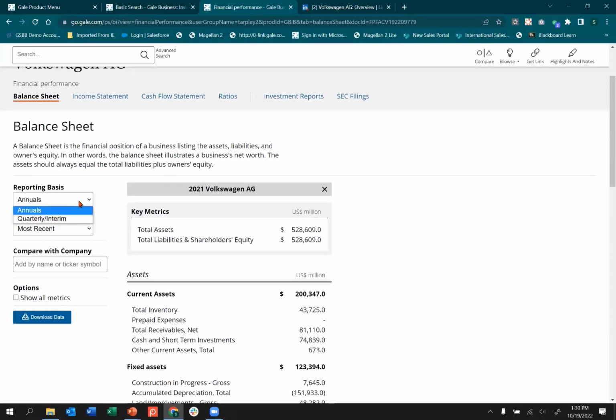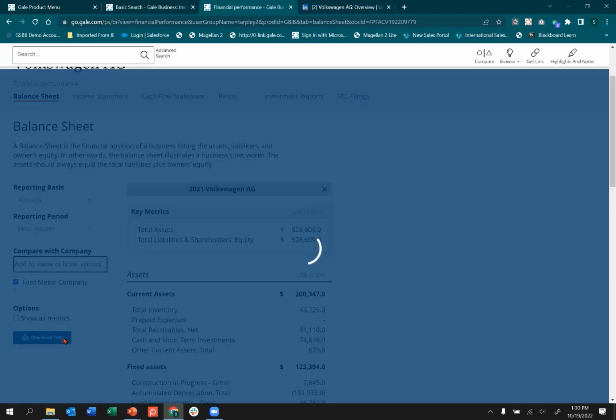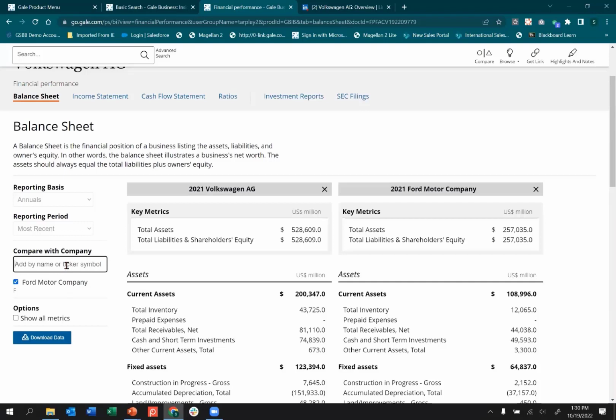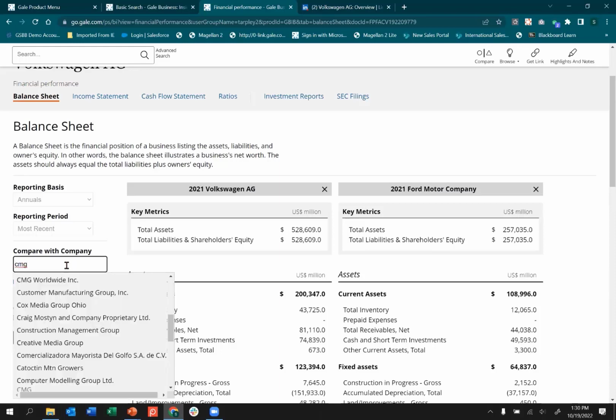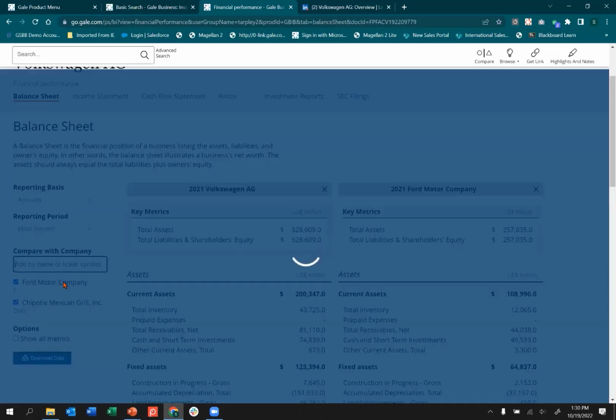Here within the balance sheet view, you have a couple of different options, right? You can choose your reporting basis, whether you want it annual or quarterly, and then the reporting periods that you prefer. The other really cool thing is that you can compare this company with other companies, which is really neat to do. So you could compare it with its direct competitors. For example, I could do Ford Motor Company, if I can spell, and then look for the appropriate ticker here. So I'll choose that one, the headquarters, and then I'll also choose maybe something disparate. Maybe, getting back to my hunger, I'll do Chipotle Mexican Grill. Here we go.